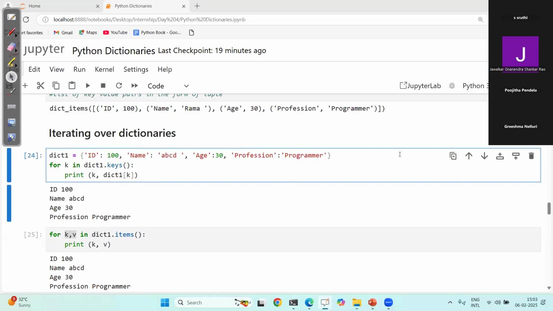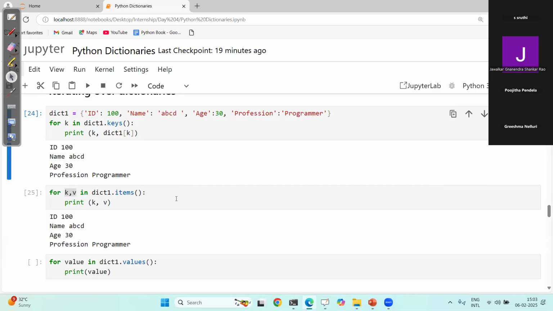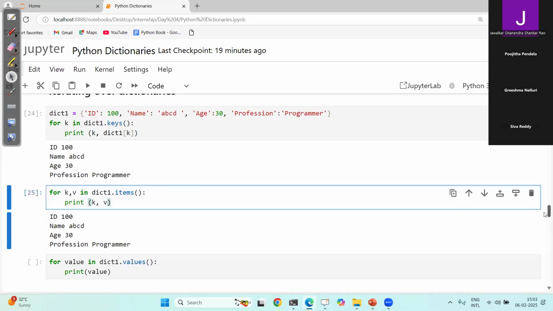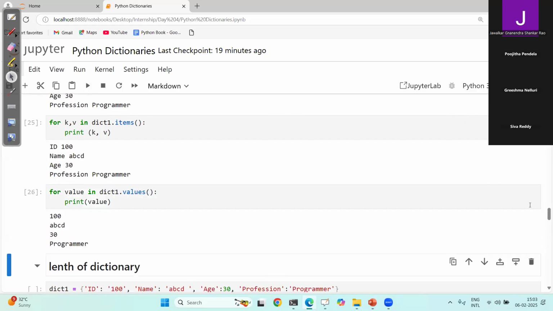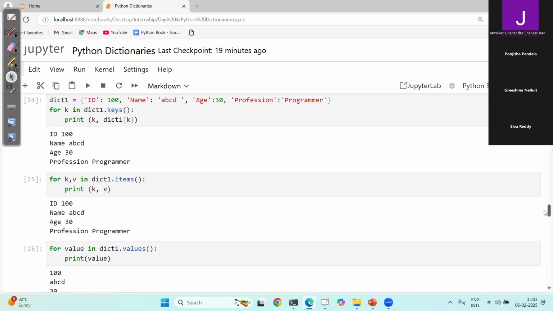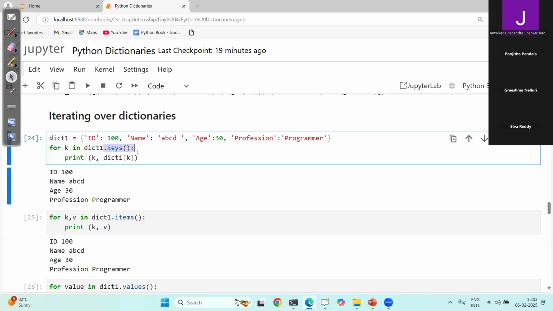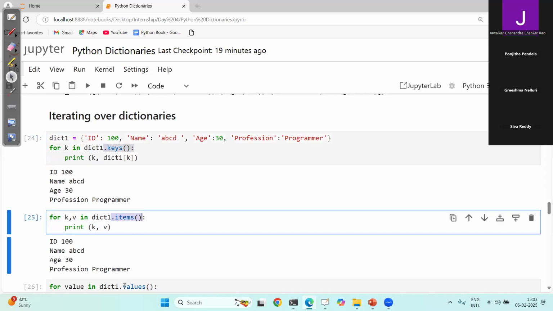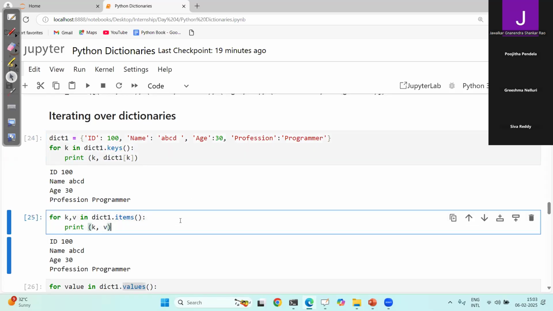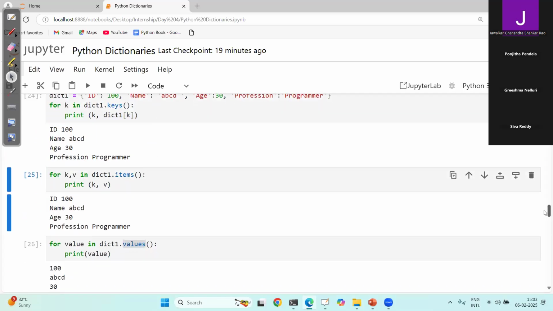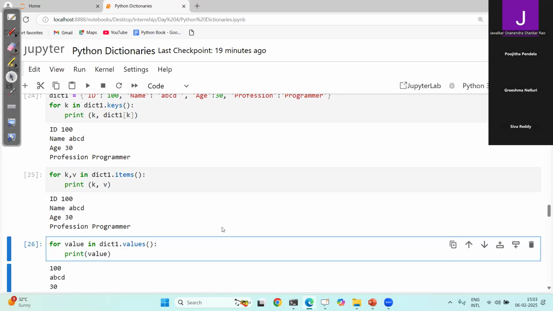Now, next one, the items function returns a key comma value. Then the third one is called values. Now, using the values function, I'm reading one value at a time and printing. This is the way we are using a for loop to access data by using the keys function, the items function, and the values function. I will wait for 30 seconds. If you have any questions, I will be happy to respond to you. Is it okay for all of you? How to navigate using dictionaries? All the people are okay?